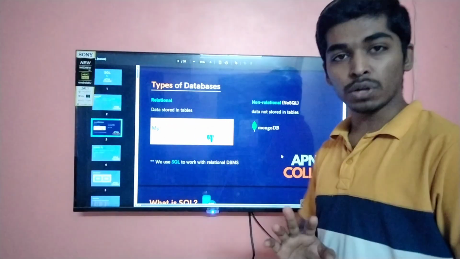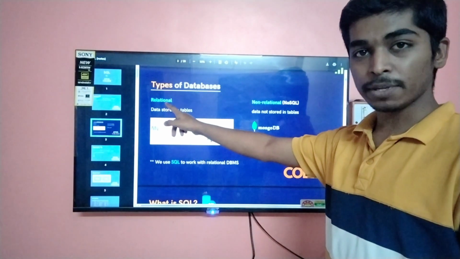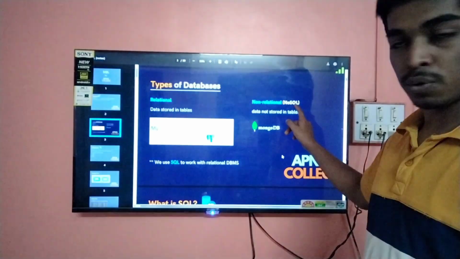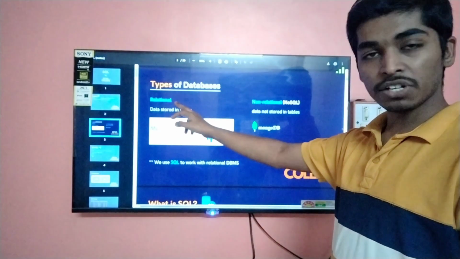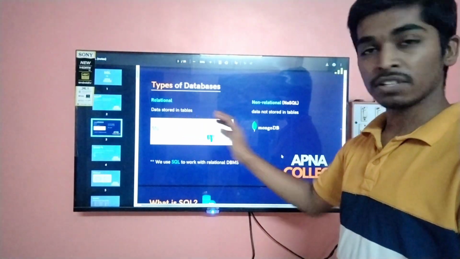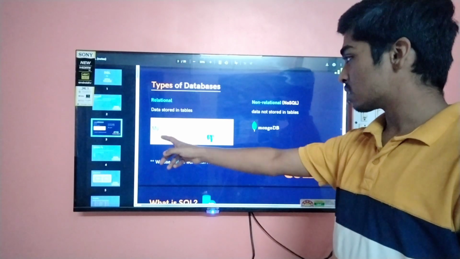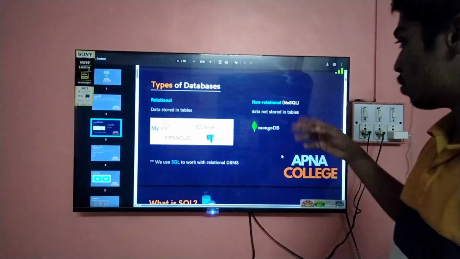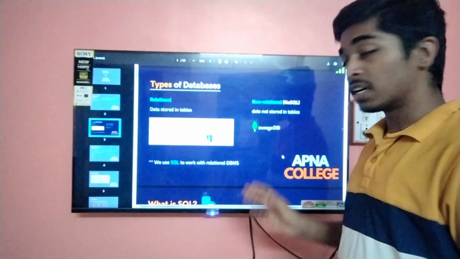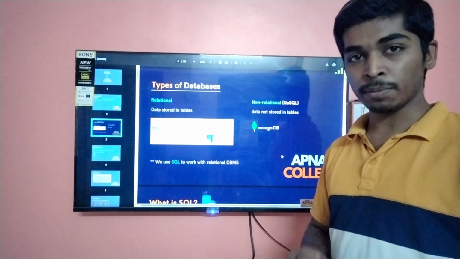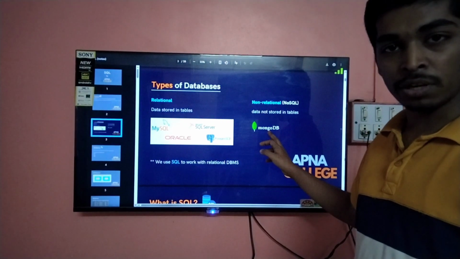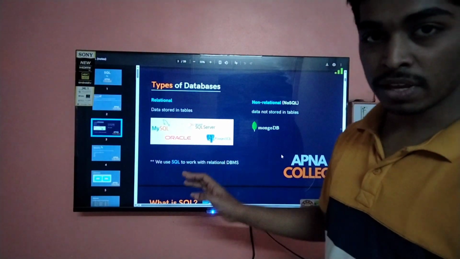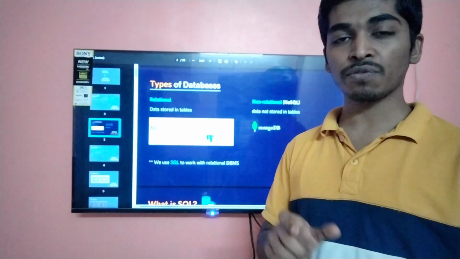There are two types of databases. First is a relational database and second one is non-relational database. It is also called NoSQL. In relational database, data is stored in the form of tables. Examples are MySQL, Oracle, SQL Server, PostgreSQL. And in non-relational databases, data is not stored in the format of tables. Its example is MongoDB, and we use SQL language for accessing information from the database.